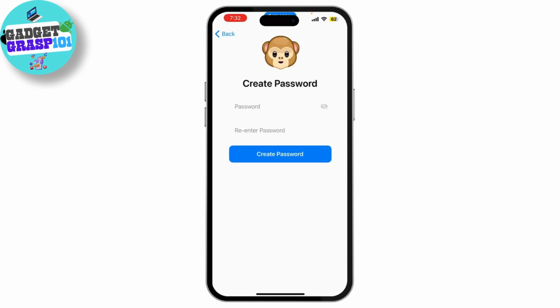Remember, this password is different from your regular account password and adds an extra layer of security to your account.